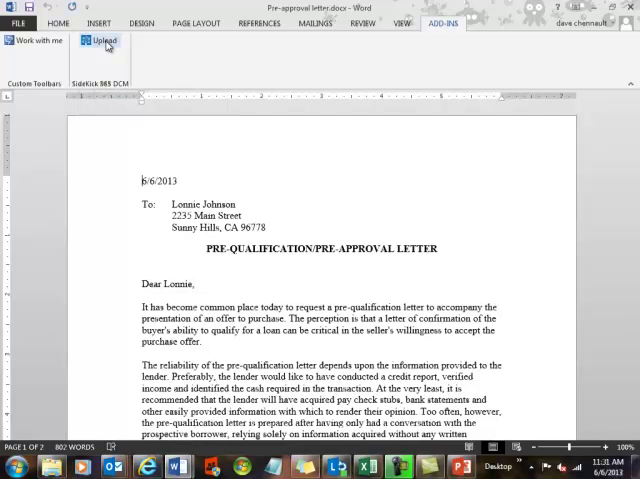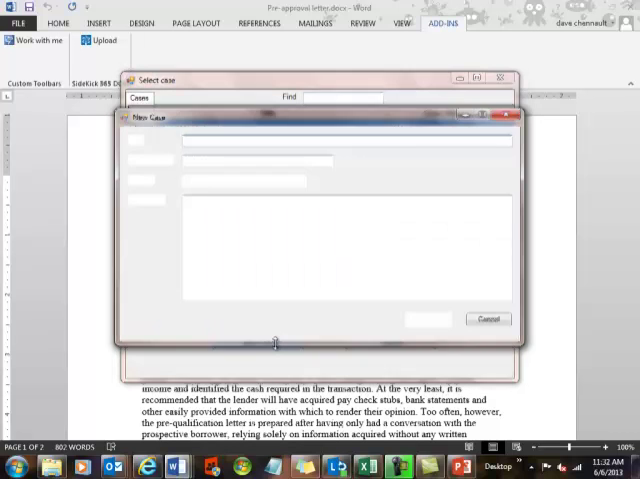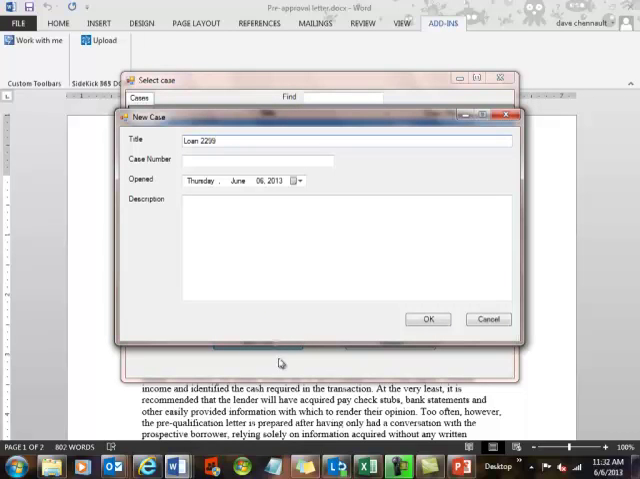This is our add-in for Word. And you'll see that I have a lot of options here. I can find a particular loan, or I could make a new case, or I could upload a document to an existing case. Let's go ahead and make a new one. I'm going to call this one Loan 2299. And it's going to have a case number, in this case, of 2299. And I'll go back and just say this is for Williams. It was created today, and a short description, I'll just say it's 343K, and leave it at that.